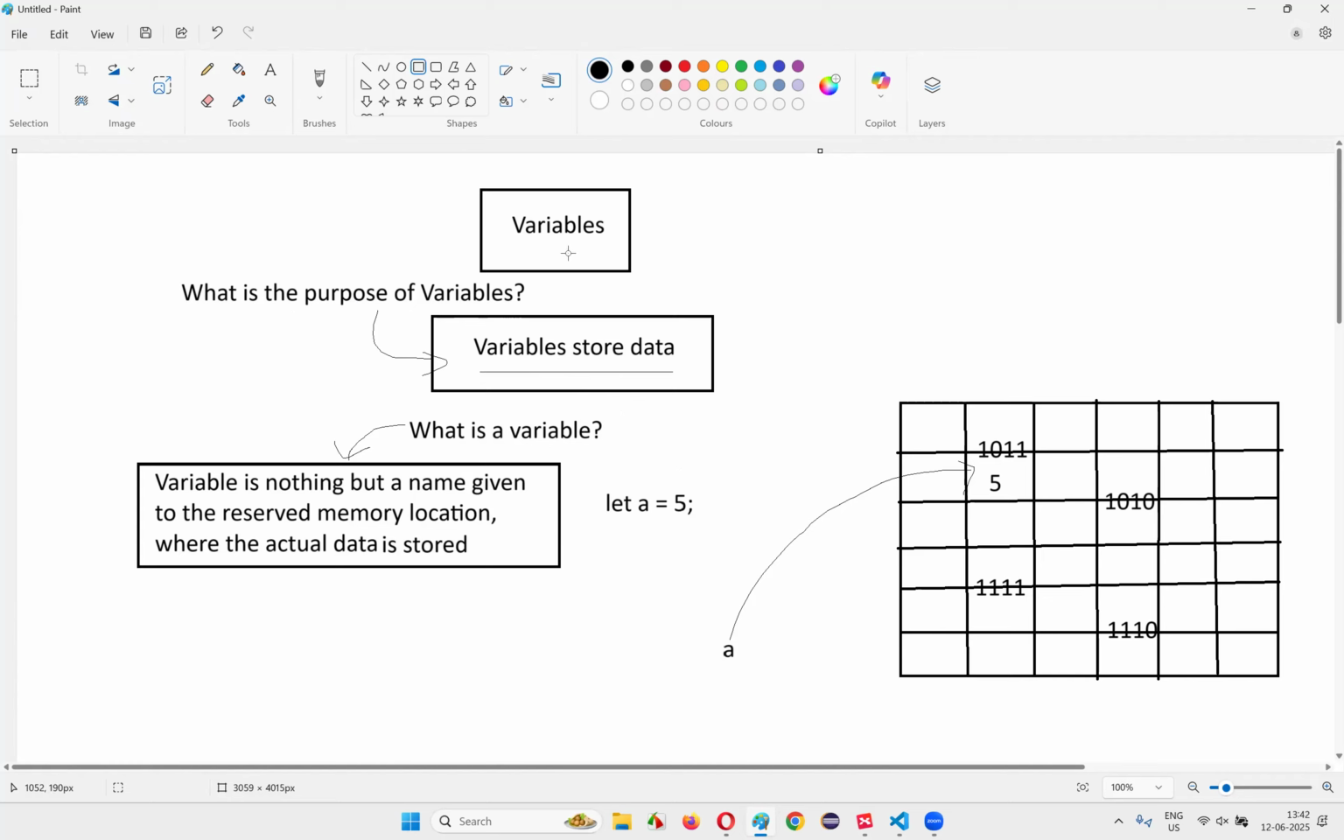Whenever someone asks you what is a variable, you have to start with this explanation and then also explain this also. Give both the answers. Whenever someone asks what is a variable, you not only explain what is a variable, but also you explain what is the purpose of the variables.